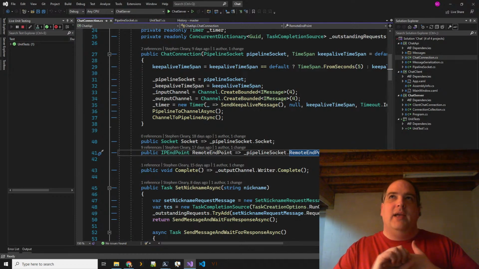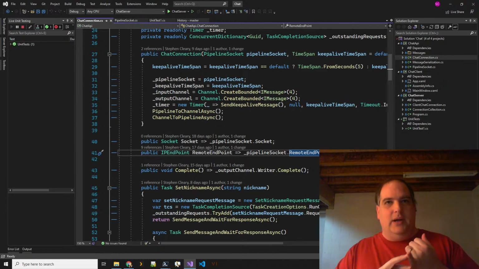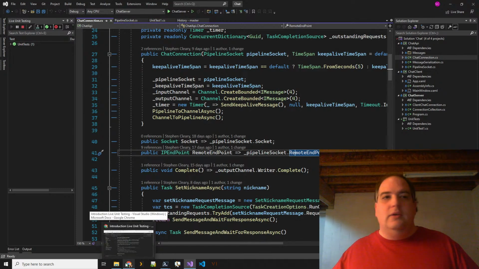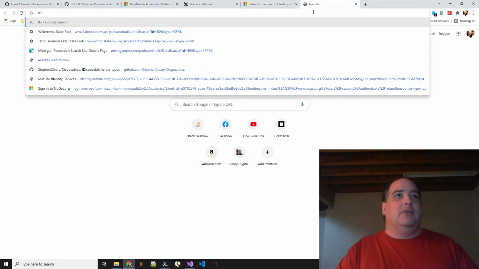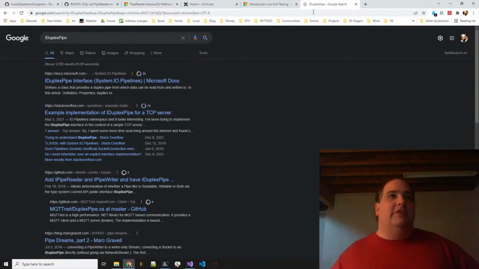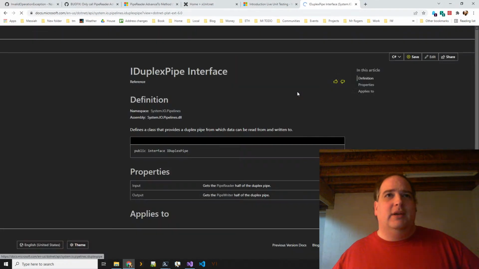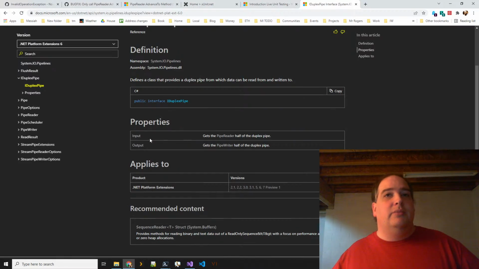And then it has an input pipeline and an output pipeline, and those two are the main things that we want to use in our tests. And this might be a use case for IDuplexPipe, actually. That interface in pipelines that I'm not sure if anything actually uses. And they use input and output. Okay, I like that. I might use this IDuplexPipe interface. Let's go ahead and do that.